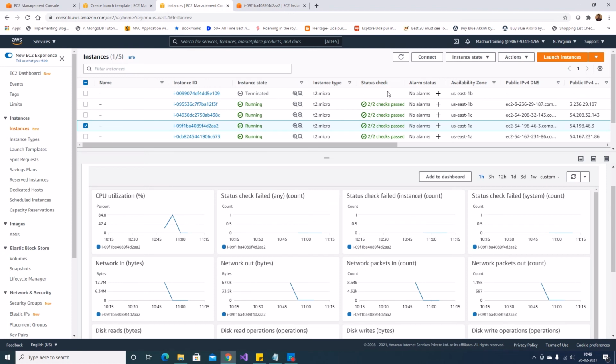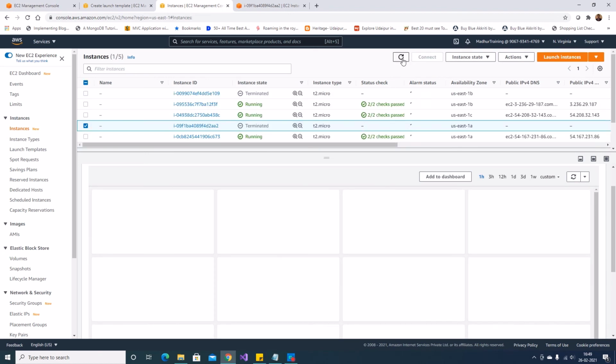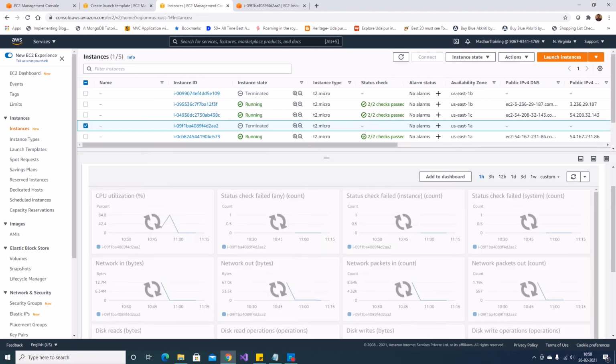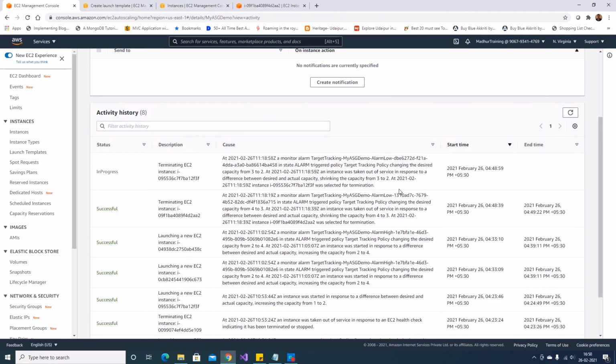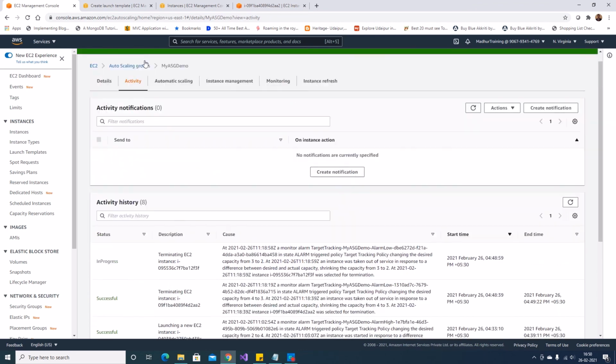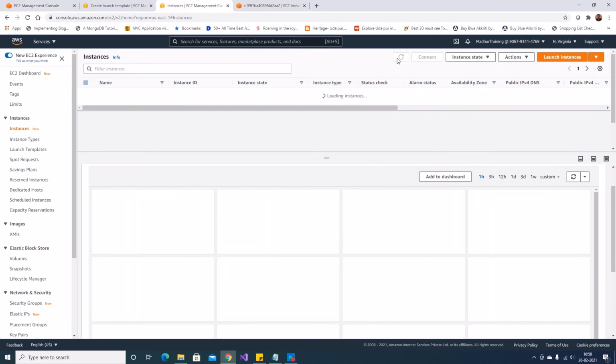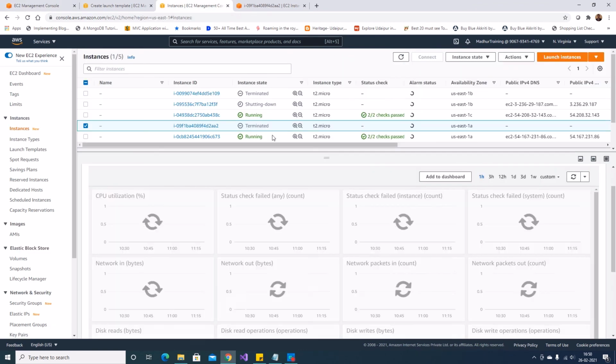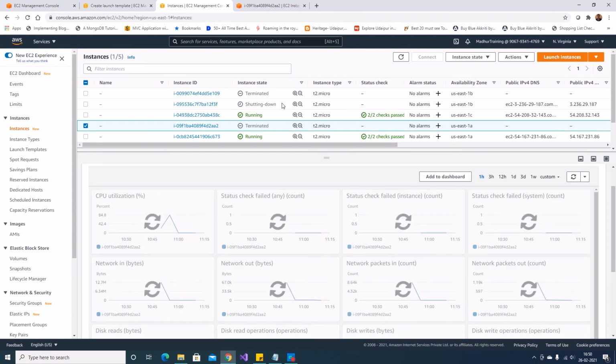And if I go to my instances and just refresh this, you see the instances have now started getting terminated. Earlier I had 4, now I have 3 instances running, and as it is terminating one more instance, it will go back again to 2 instances. Now you see the other one has also started shutting down. So now I have 2 instances running, which is as per my minimum and desired capacity.